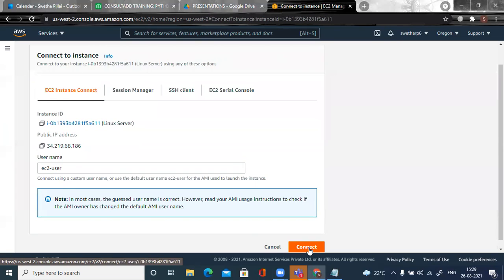Apart from that, I would like you to notice that there is a username provided, which is ec2-user. Whenever you are trying to connect to an instance, make sure you verify this. Generally for Amazon Linux, the username will be this. But if you are using some other operating system, some other AMI, make sure you verify this first, before you proceed with connecting.